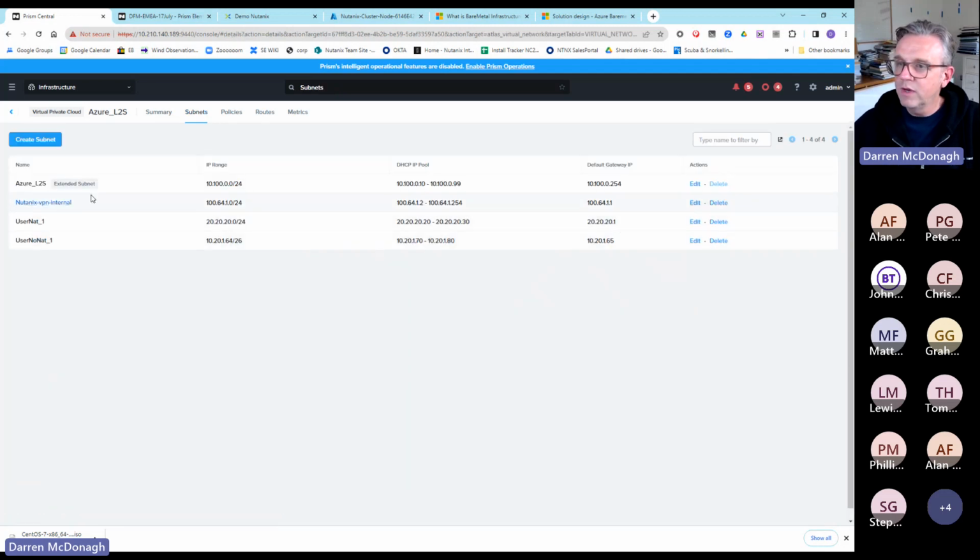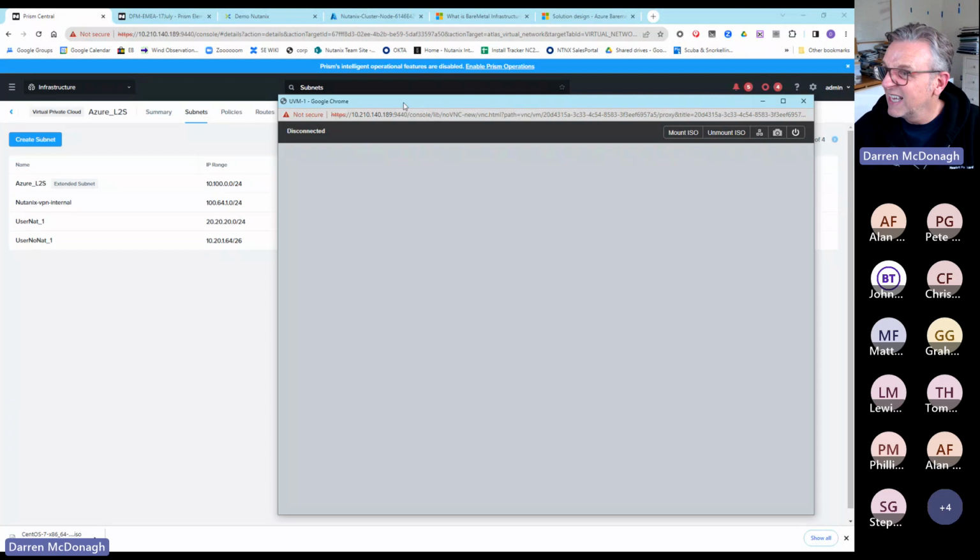And we can also stretch subnets. So I've got a network here that's been stretched from an on-prem environment. I've got a NATted environment and a no NATted environment. I'm not sure if this machine is up, just to give you an idea.